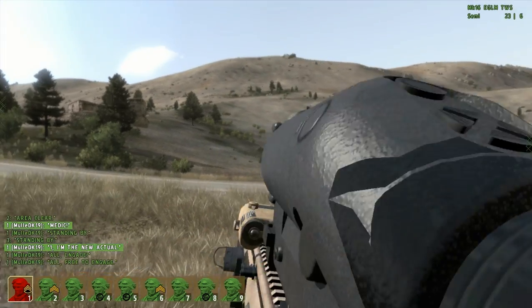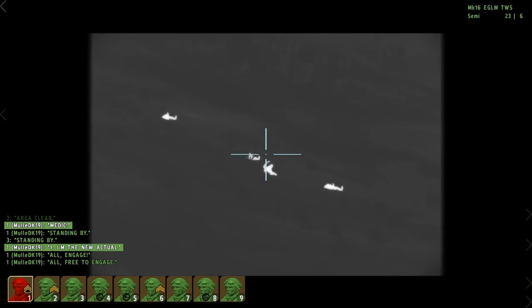Okay, so none of them surrendered, but you know, they will surrender sometimes at least.